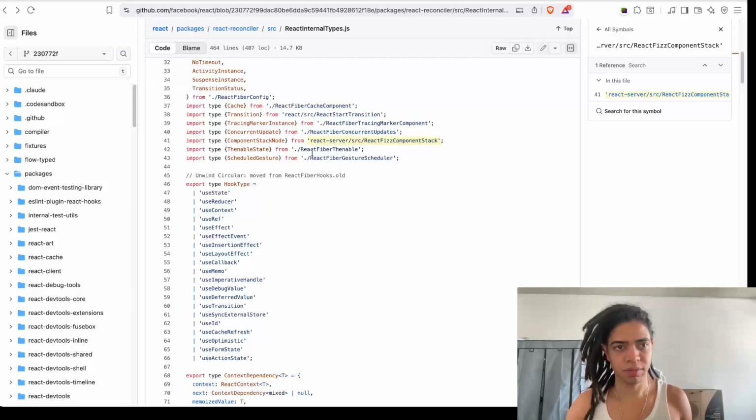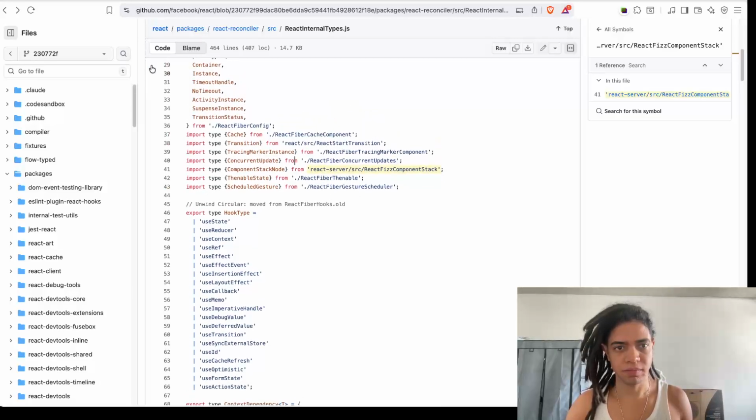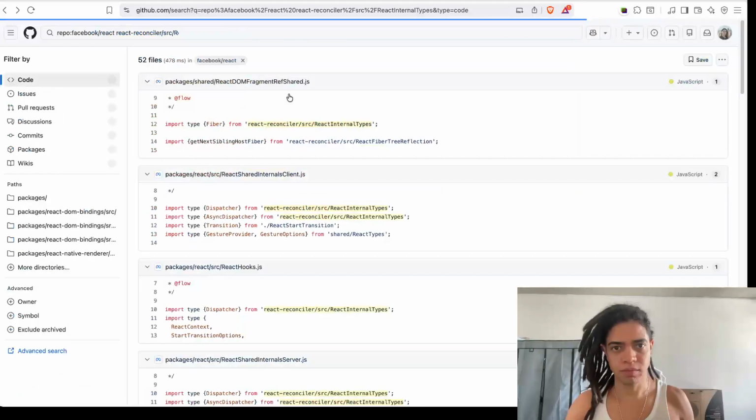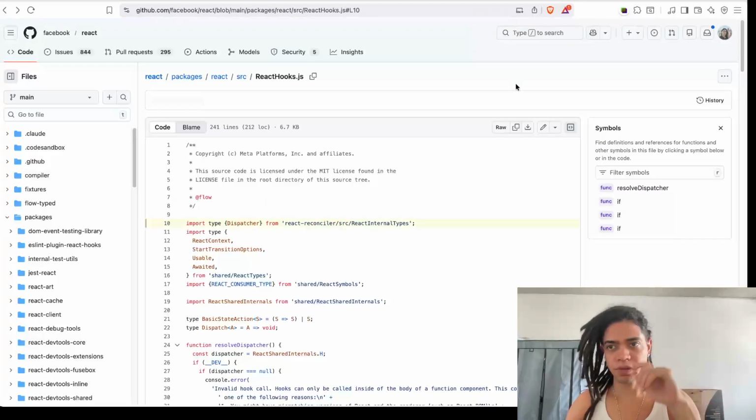React internal type is this. Okay. All right.